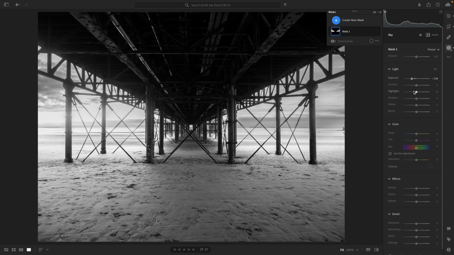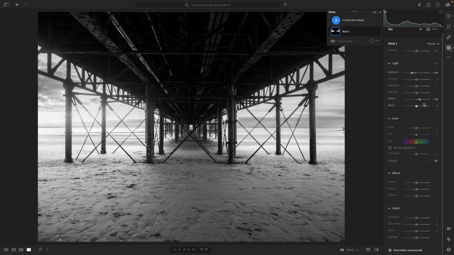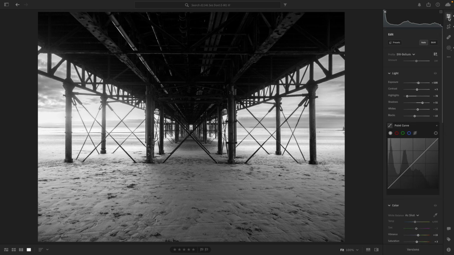Okay, that's all right. It's got a little bit muddy. I'm going to push the whites up a little bit. So I don't know. I think the sky's better, but the whole image is still lacking a little something. So I'm going to go back to the regular edit panel that disables the mask and think again.